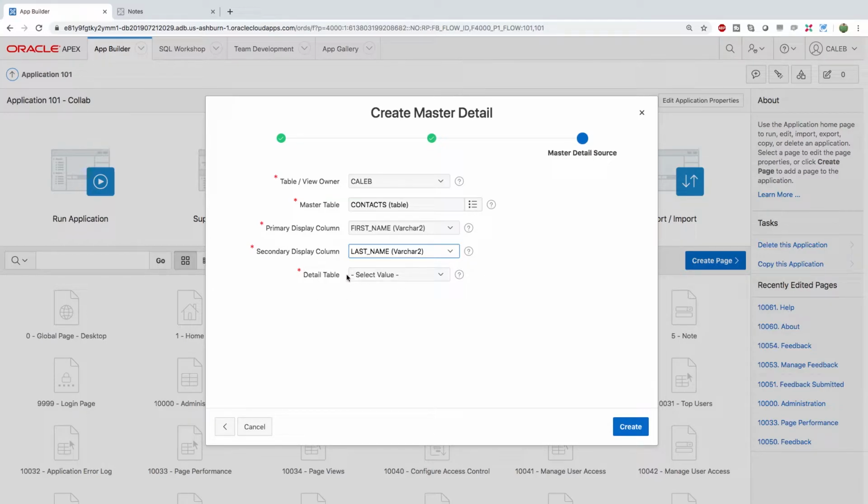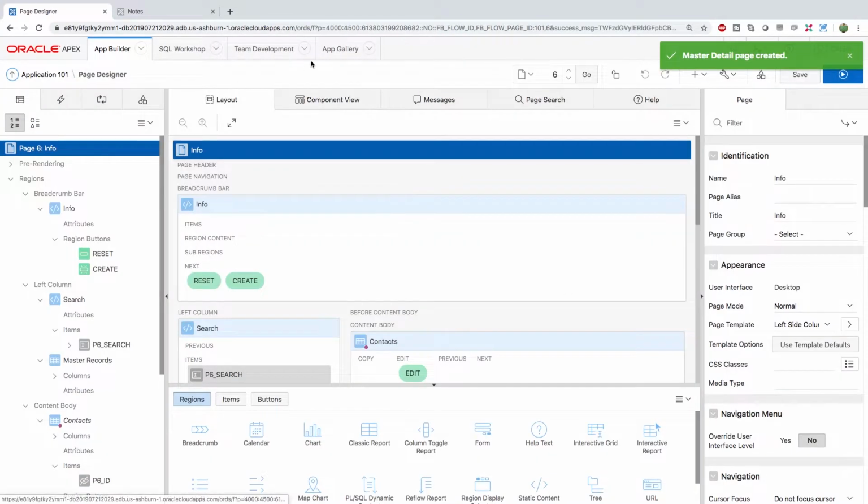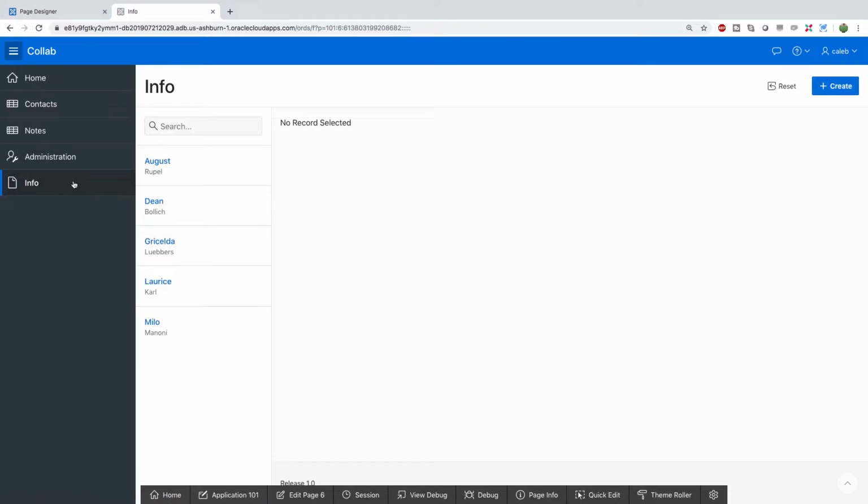And then we have to choose what table we want information to pop up when we select that name. So what we're going to do is select notes. And that's all we got, so we'll click create. All right, so right off the bat, let's just run this and see what we get. And here is our new table.